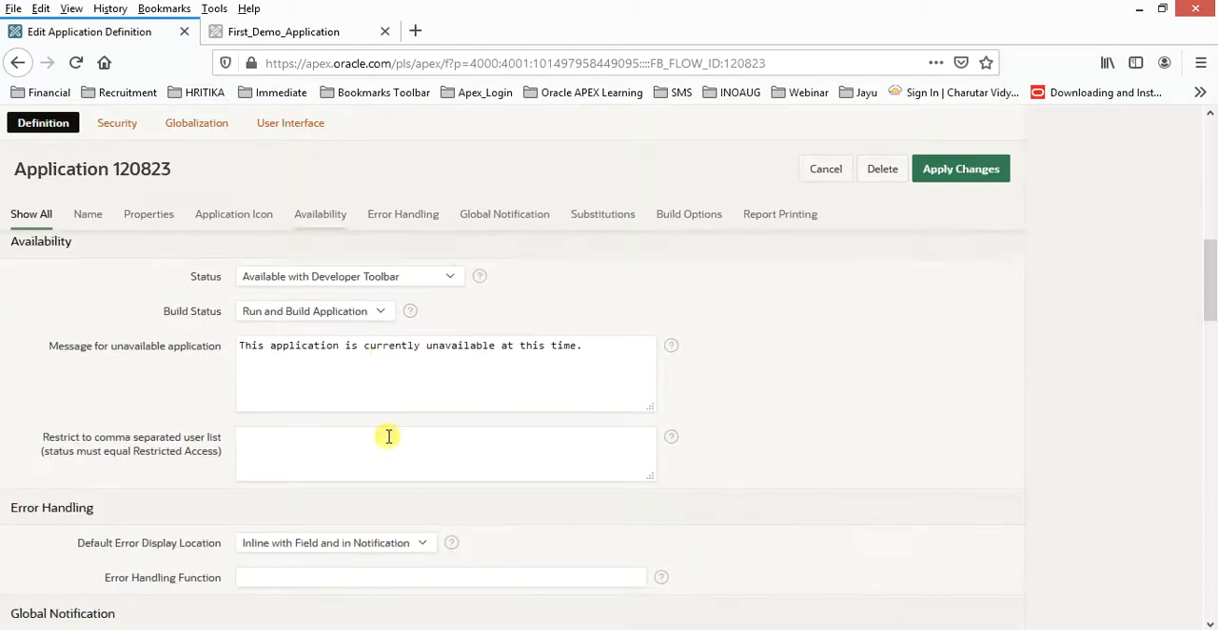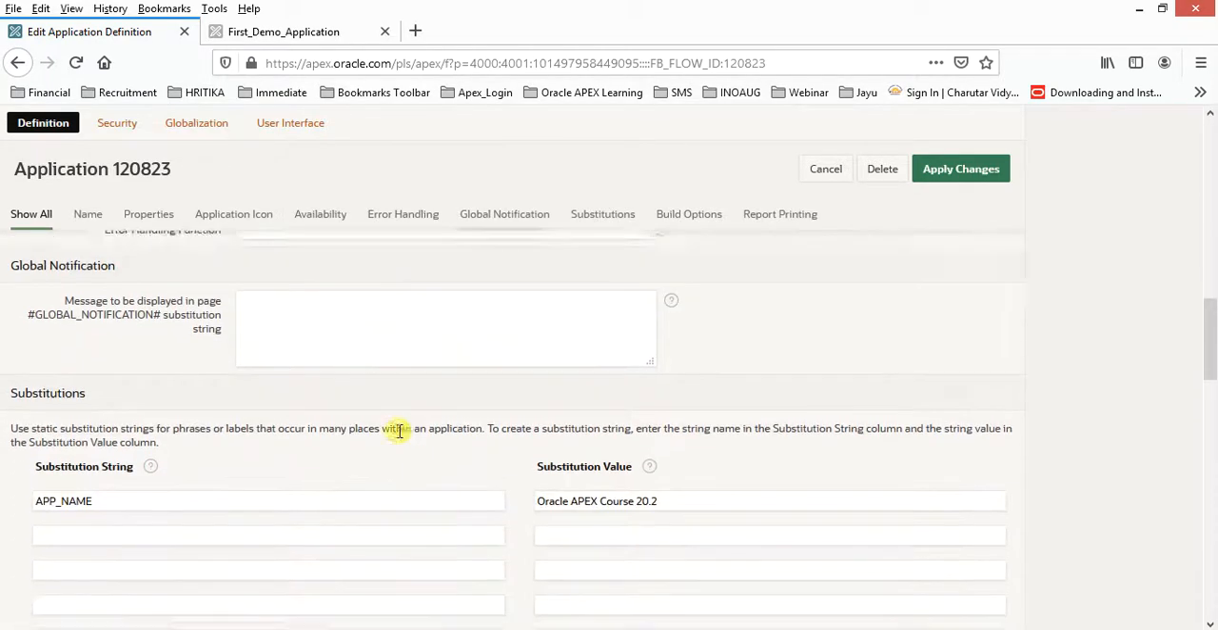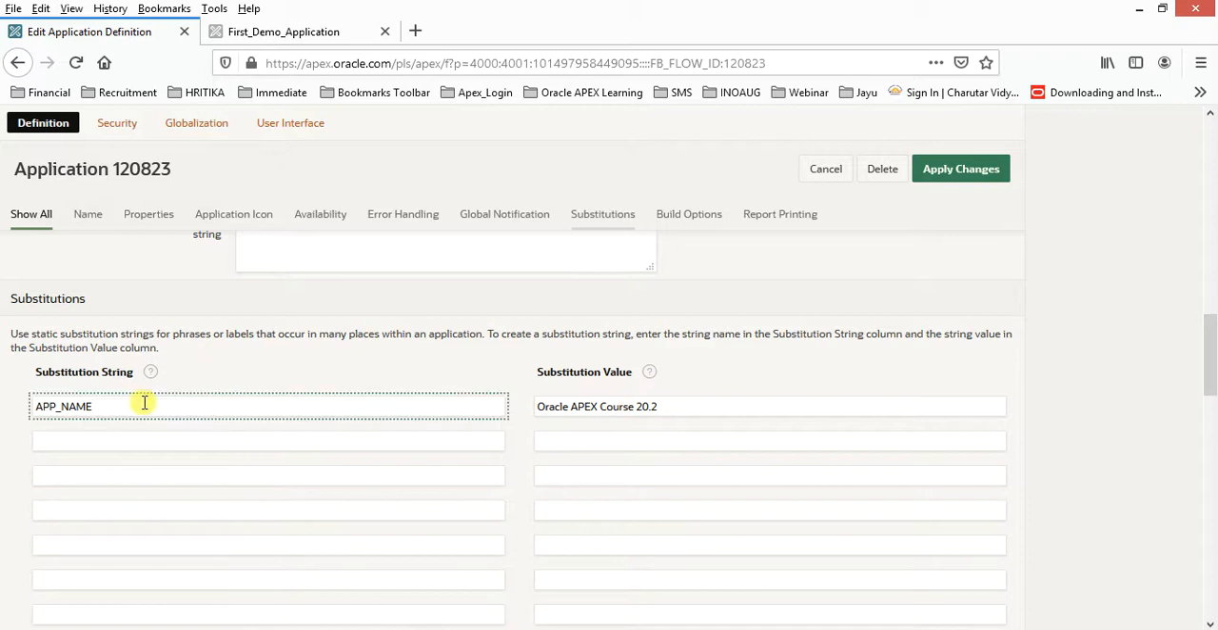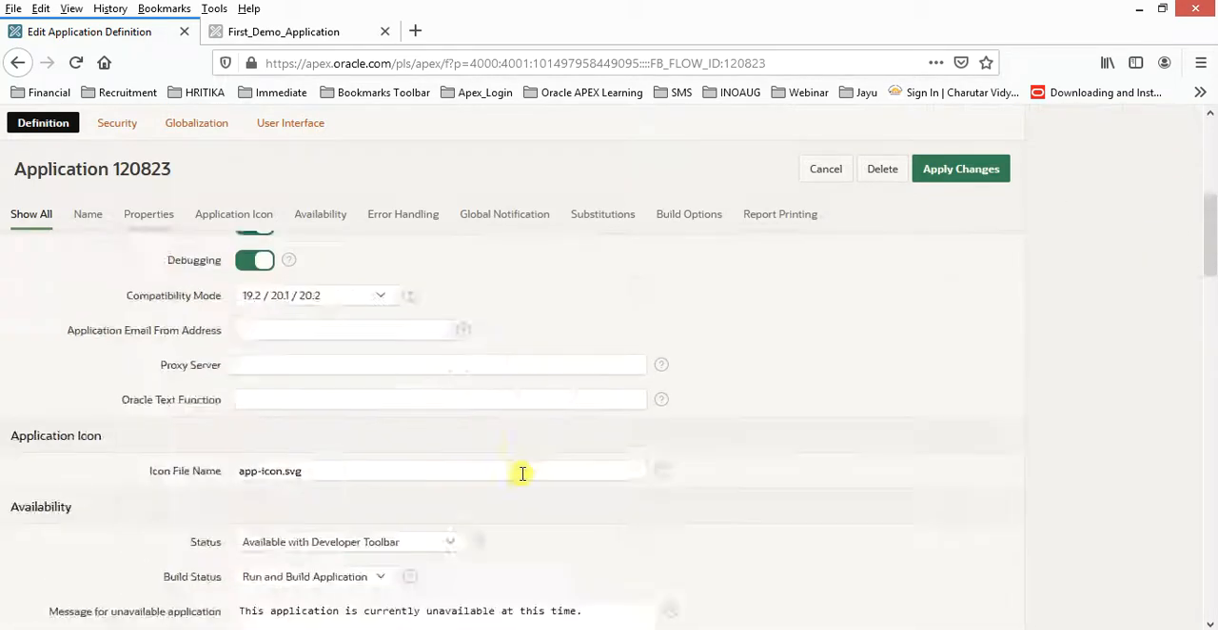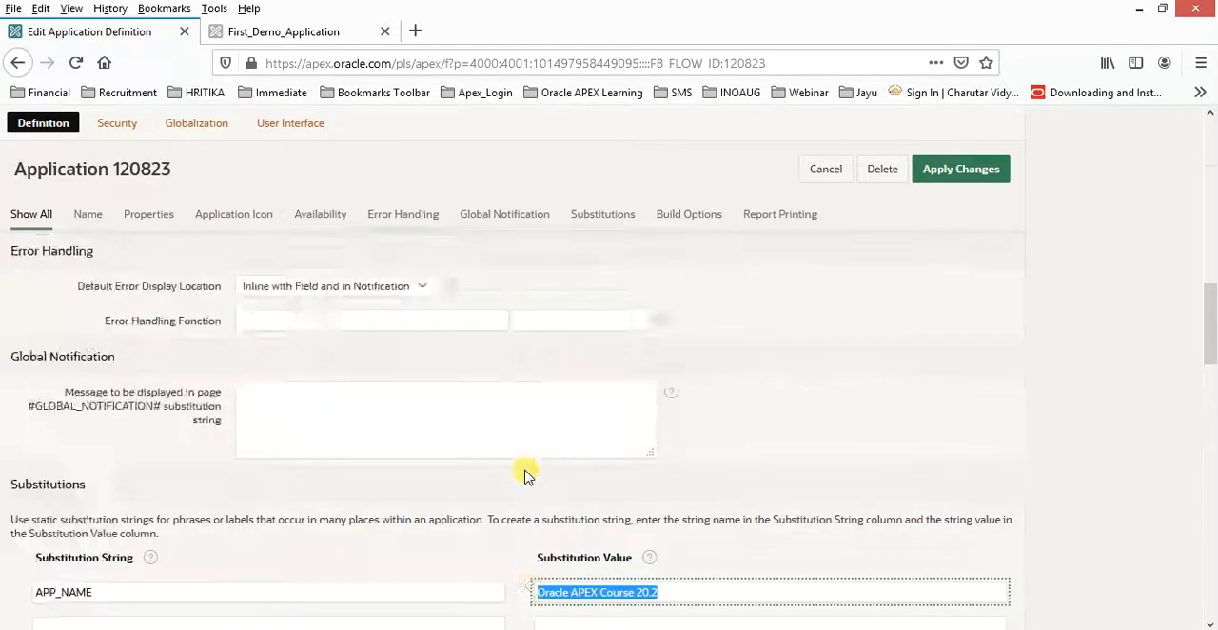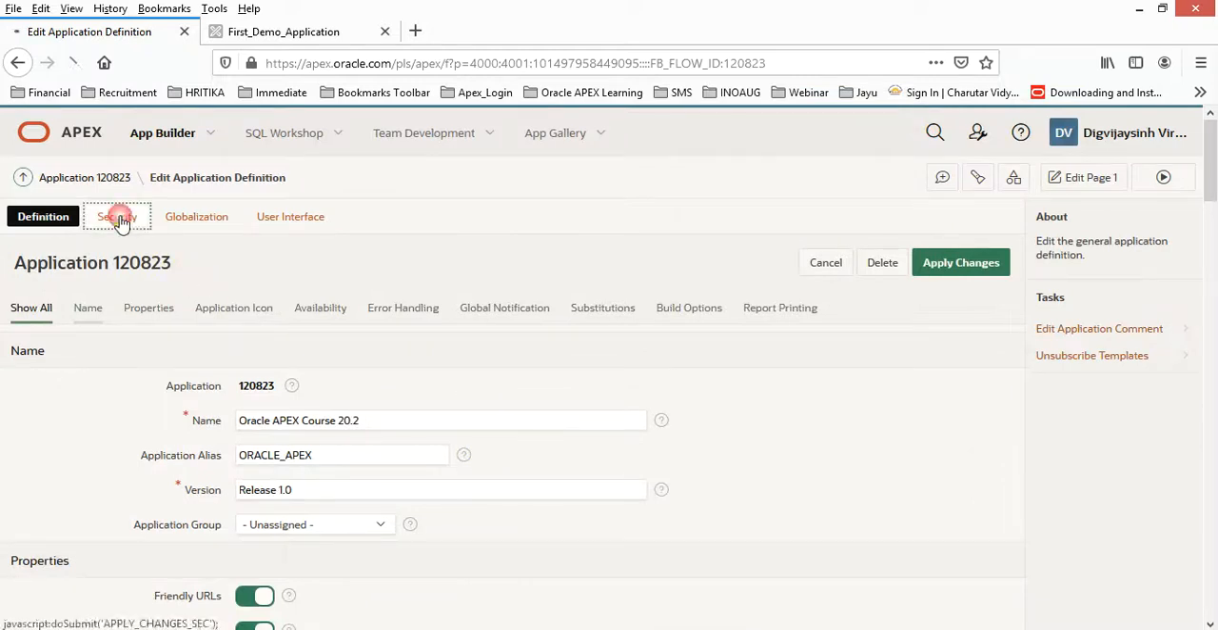We need to see a few things here, such as the application name. You can use a substitution string. Let's say, for example, if you have an app name, then whenever you use this substitution string, it will be replaced by this one. So you can utilize this one in this way, right? We are done with this one, and next is the security.